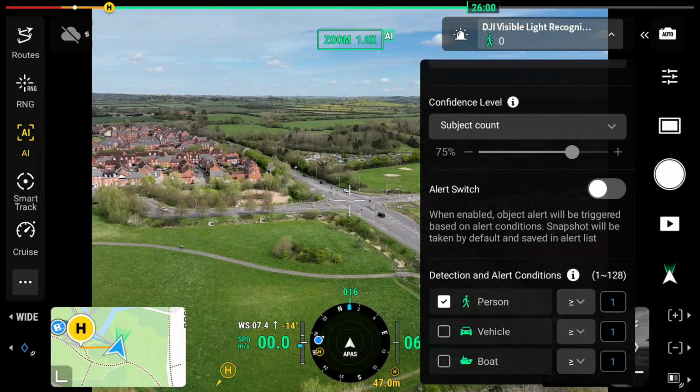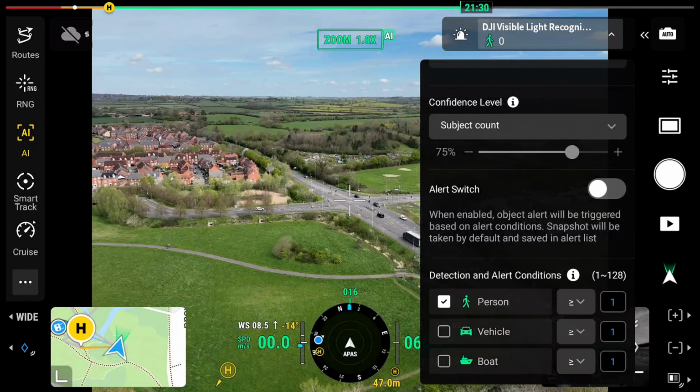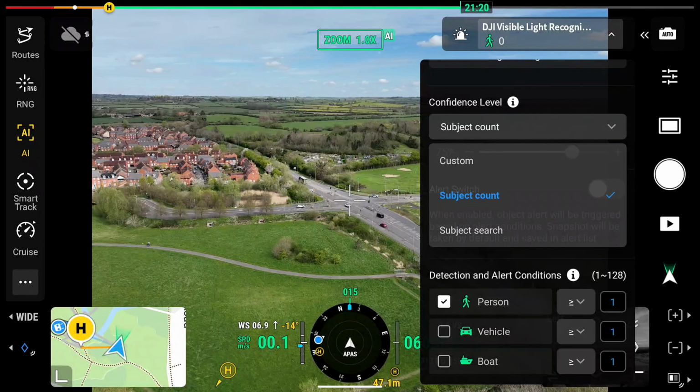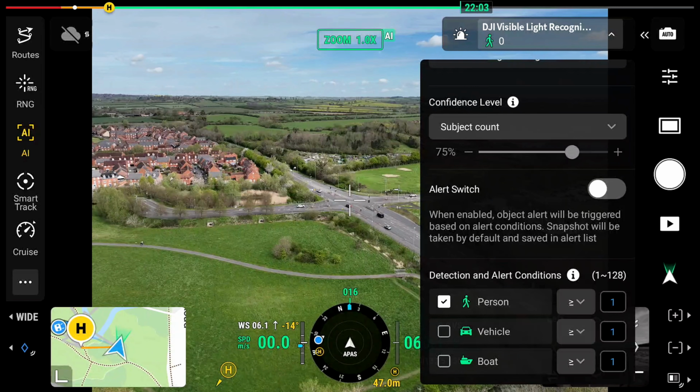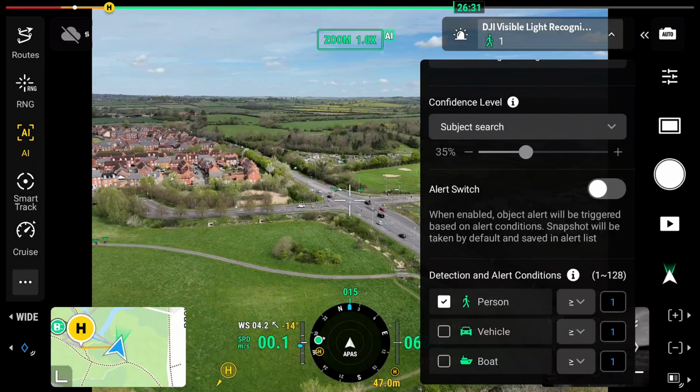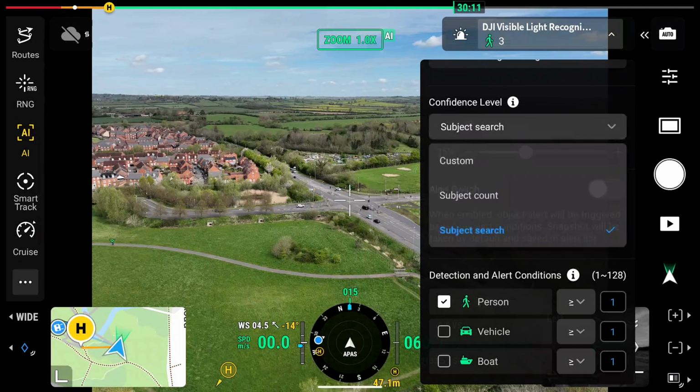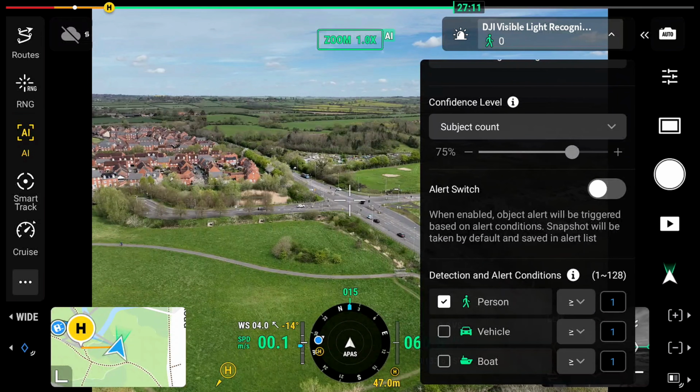On the confidence level, you will need to basically decide how confident you want that AI to be when it's trying to detect things. Are you after a subject count or subject search? So subject count gives you about a 75% confidence. Subject search gives you about a 35%. So that's just the area of sort of error probability that you can work with depending on what you're doing. So we're going to go to subject count.